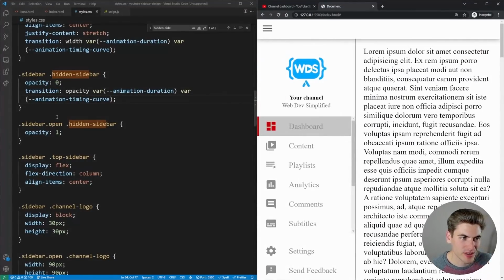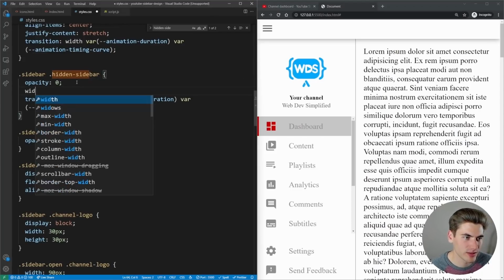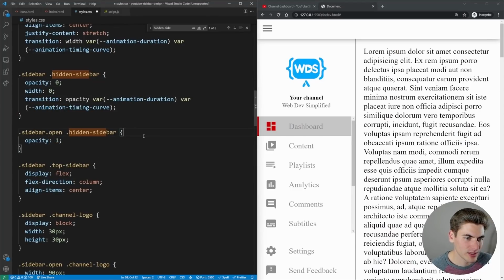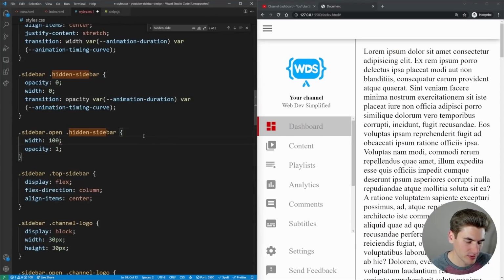Now the next step that we need to do is make it so that it essentially disappears as well. So let's change the width here to 0. And here we're going to give it a width of 100%.